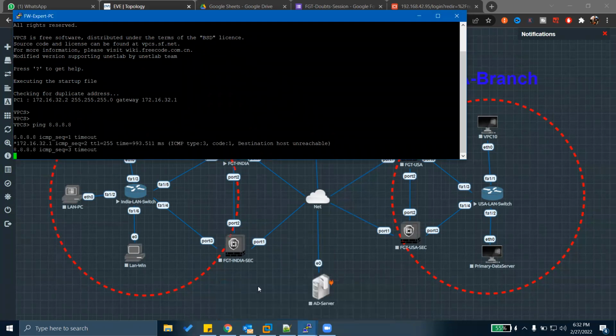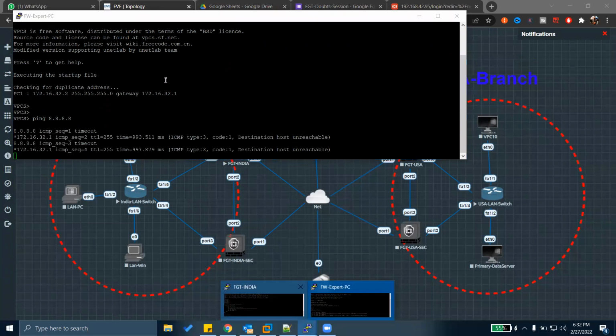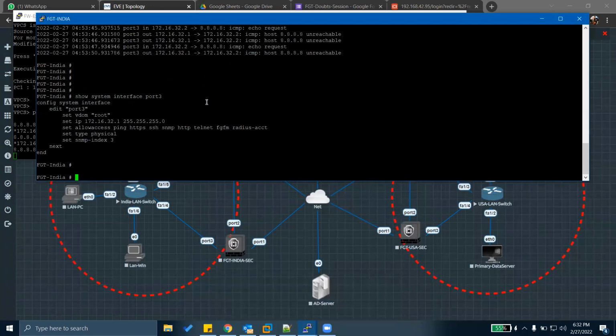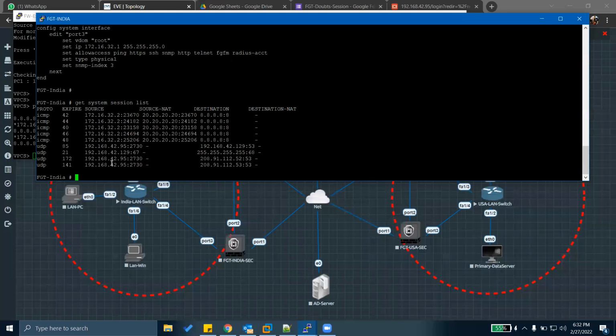Now let's quickly check whether on the FortiGate firewall I have any sessions. How would I check that? I say get system session list. Now see over here, it is going to tell you about all the sessions that you have on your FortiGate firewall. I'm not really interested in that. What I'm really interested in is just the information about the troubleshooting that I'm doing right now.